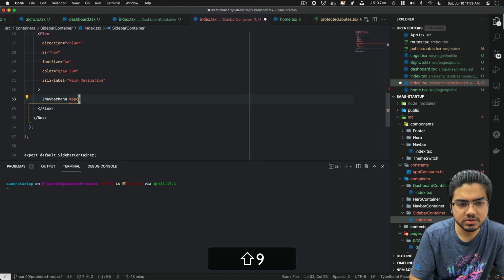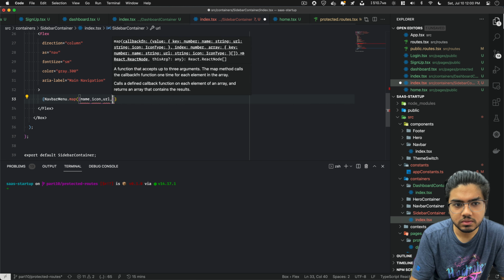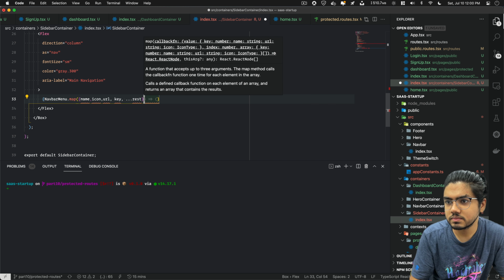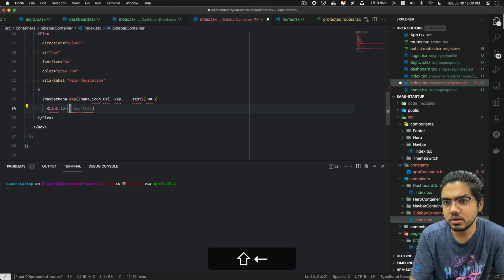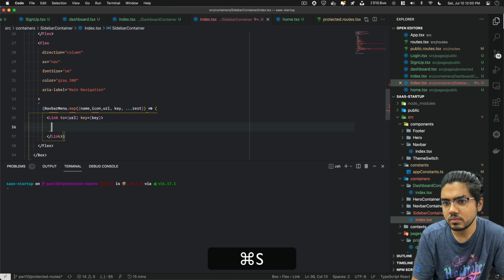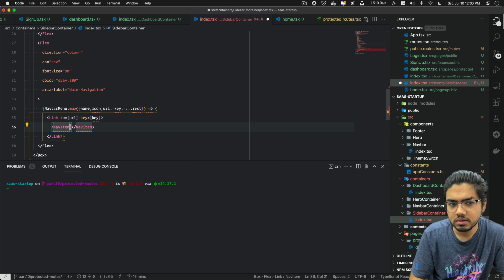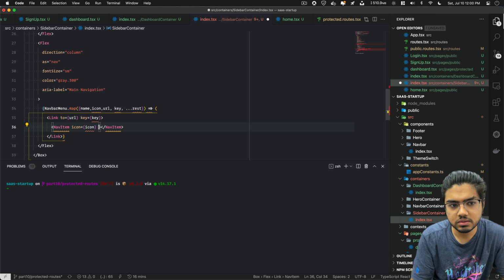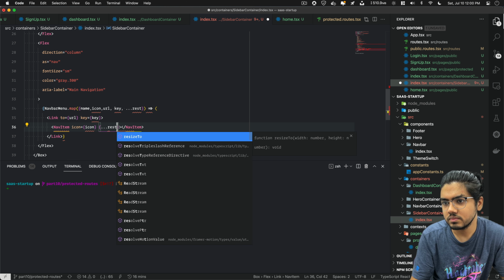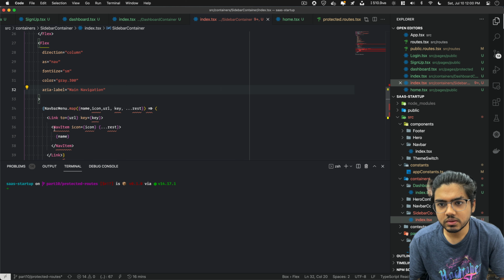It's an array of objects. Let's map it. Let's take name, icon, URL, key, and the rest of the props. Link to URL and key. Then we'll make a nav item. I'll show you how to make this. Nav item with icon and the rest of the props, and here it will be the name. Let's create the nav item now.